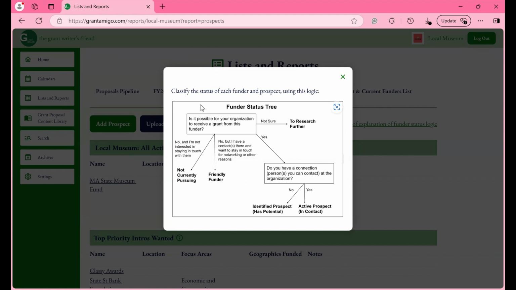Is it possible for your organization to receive a grant from this funder? If you're not sure, the status is research further. If no, it's probably not possible, but you want to stay in touch with them for networking or other reasons, we'll call it a friendly funder. If it's not possible and you're not really interested, we'll just call it not currently pursuing.